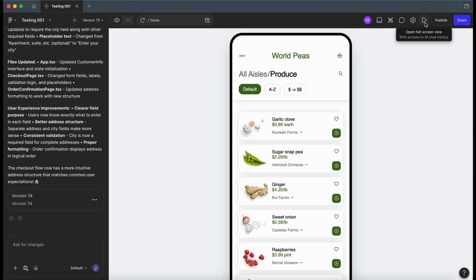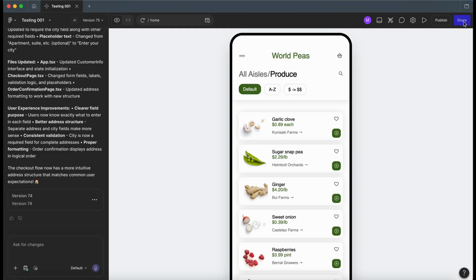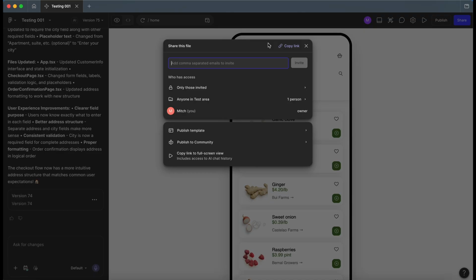So settings we've already looked at. That play button opens things full screen, so that's good. So you've got some publish options here. You can also feature it on the community if you want as well. Let's go to share. So similar to sharing your Figma file, you can share in the usual way.